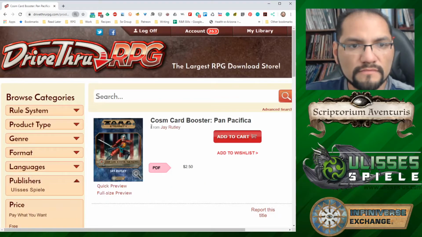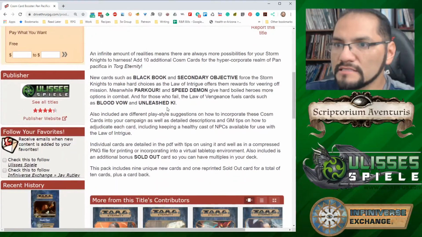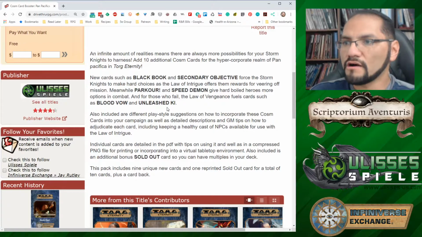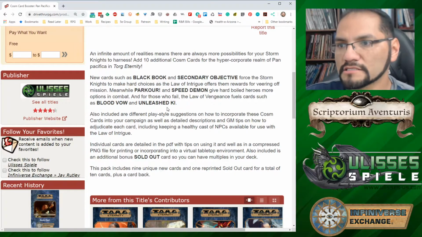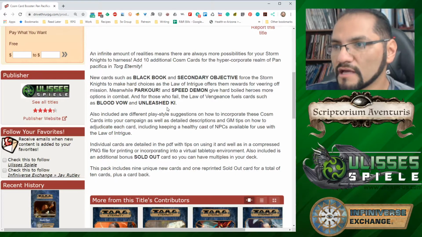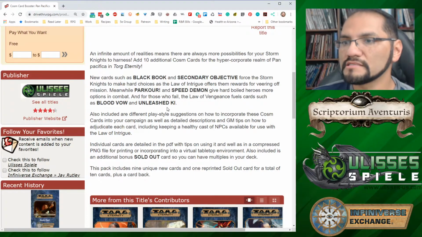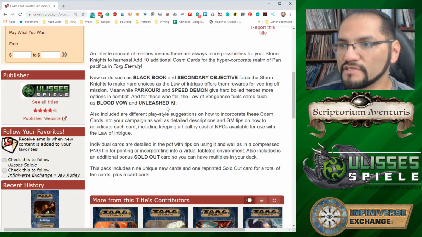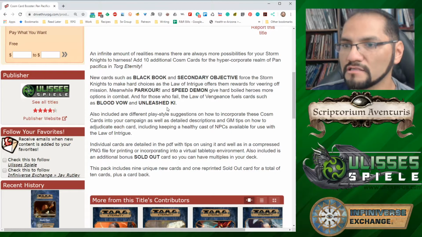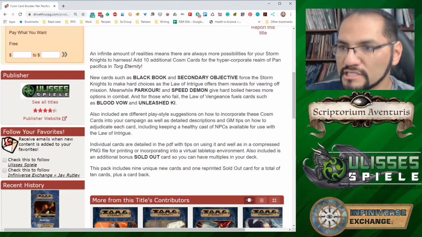Let's try to zoom in a bit for you. So it says an infinite amount of realities means there are always more possibilities for your Storm Knights to harness. Add 10 additional Cosm cards for the hyper-corporate realm of Pan Pacifica in Torg Eternity. New cards such as Black Book or its secondary objective force the Storm Knights to make hard choices as the law of intrigue offers them rewards for veering off mission. Meanwhile, Parkour and Speed Demon give hard-boiled heroes more options in combat. And for those who fail, the Law of Vengeance fuels cards such as Blood Vow and Unleashed Key.